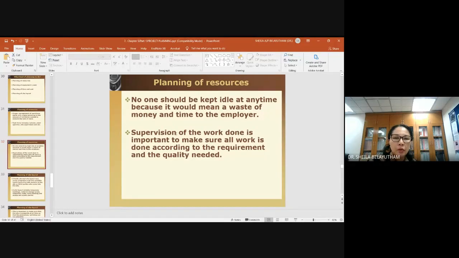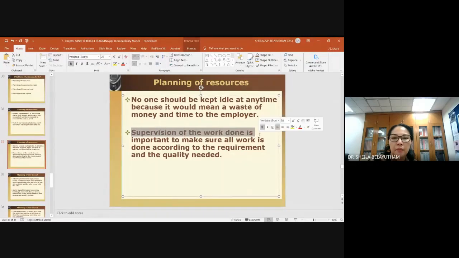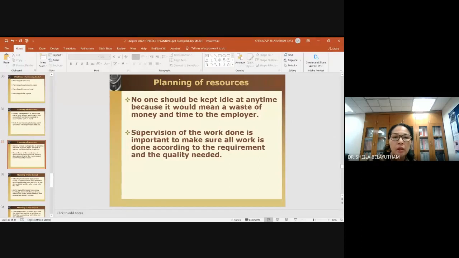Okay, and supervision is done to make sure all work is done according to the requirement. Do you still recall when we talked about supervision of the work done? A close supervision is essential, especially when you are supervising workers on site. Not necessarily applicable to engineers or project managers, because they know their job scope and they are more proactive in that manner. So supervision of workers on site is necessary.